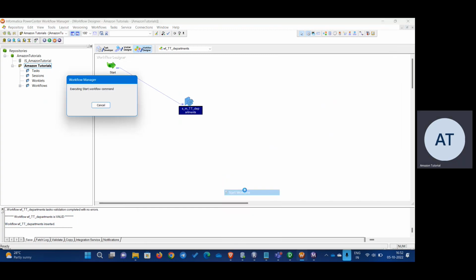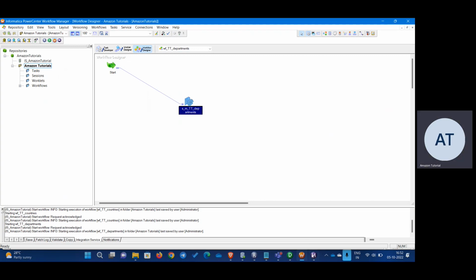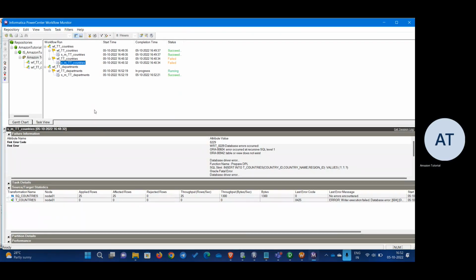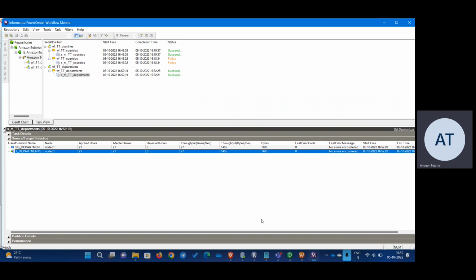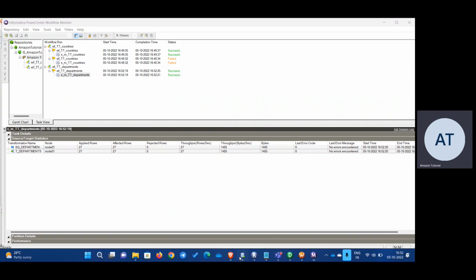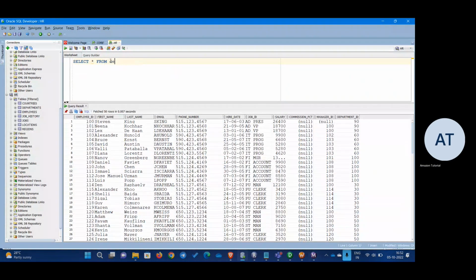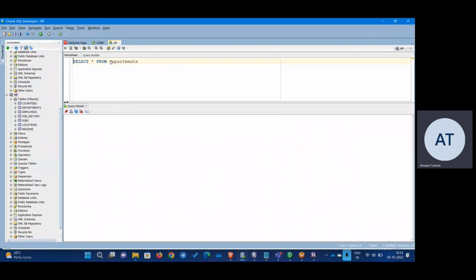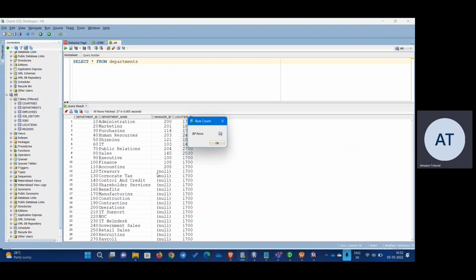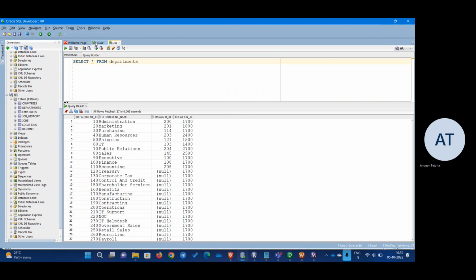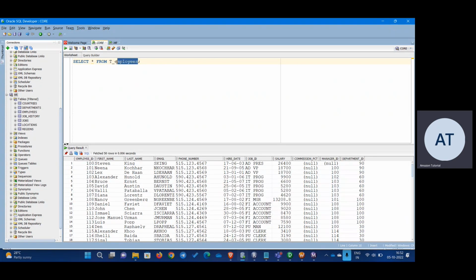Right click, run the workflow. I'm sure it will not fail. I told you guys, right? It's running. We have requested 27 records and there are 27 records. How do we verify this? Let's go to our database. This time what I'm going to do before here, I'll show you guys the department table here. So how many records were there? 27 records. So we ran the mapping, we run the session.